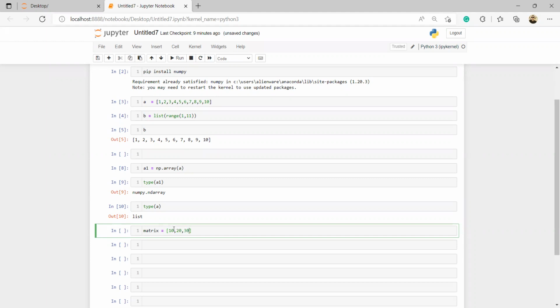And if I was to create a simple matrix, let's say we have 10, 20, 30. Maybe I have another list again. Let's say here I have 40, 50, 60, and I have another list. Let's say 100, 120, 150.